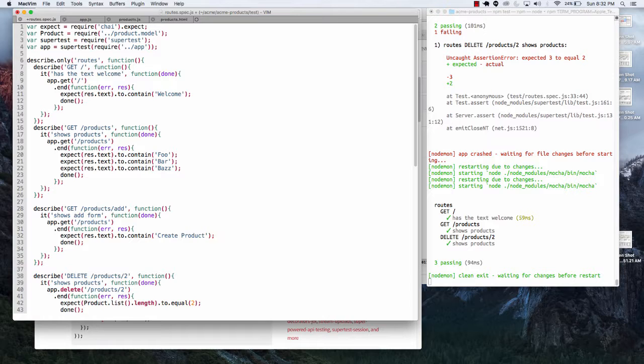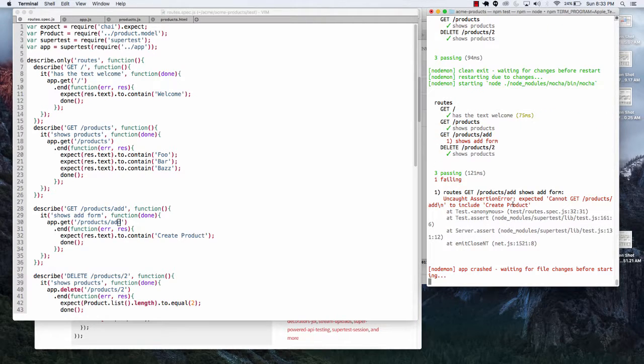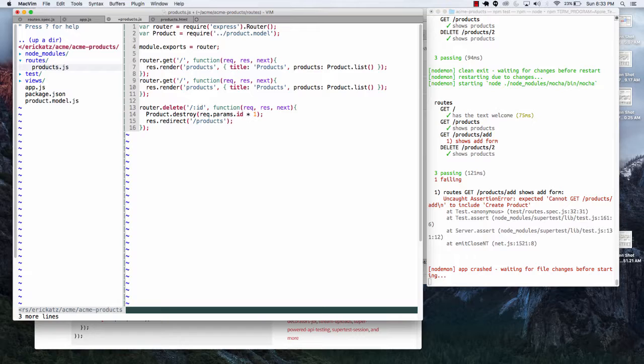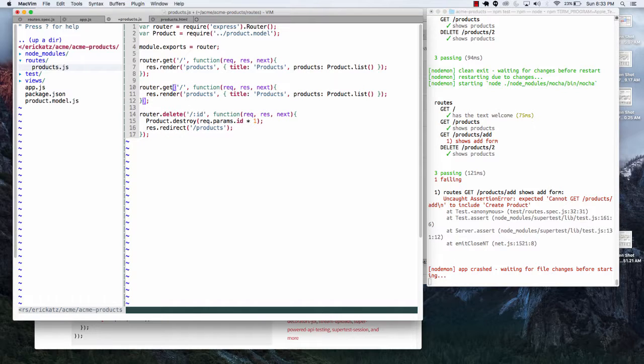Again, this route doesn't exist. When we go to add here, this is going to be products/add, which is a route that doesn't exist. And it's telling us we cannot get this route. So let's go back to our products. And when we have a route called add, we're not going to pass back our products. We'll create a view called add and the title's going to be add product.